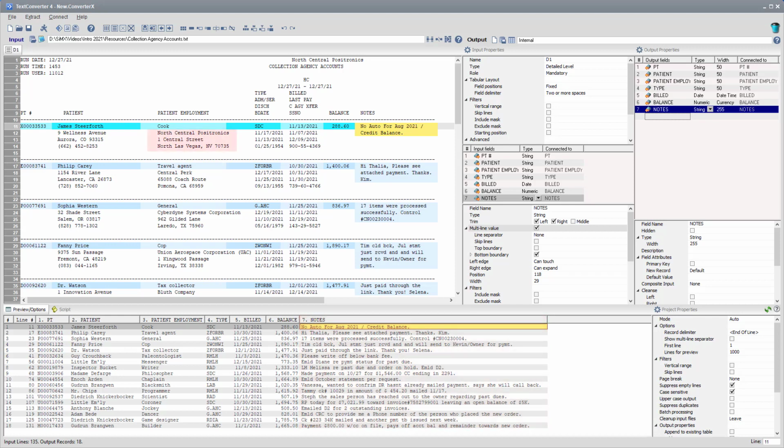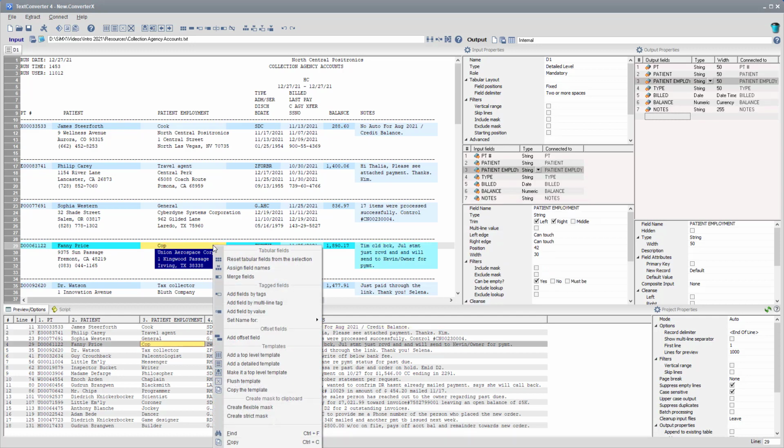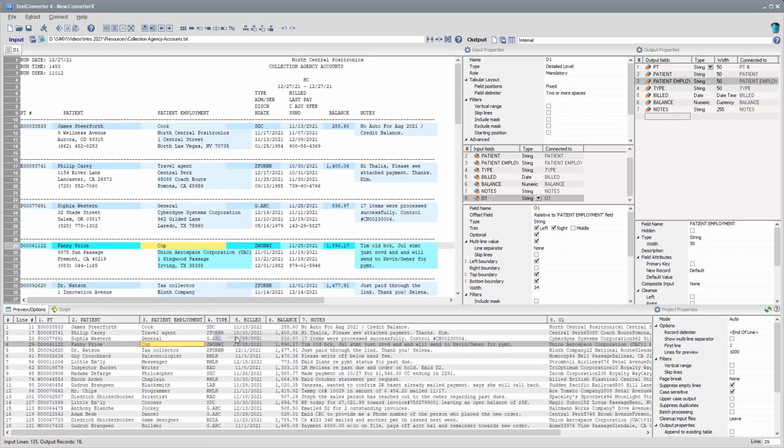Sometimes we need to extract a segment of a multi-line field as a separate field, using the existing positional field as an anchor. TextConverter offers offset fields for such cases. Setting up an offset field is easy. Highlight the values placeholder and click on a positional field with the right mouse button, selecting Add Offset Field from the menu. The offset field will be extracted by its positional relationship to the anchor field.